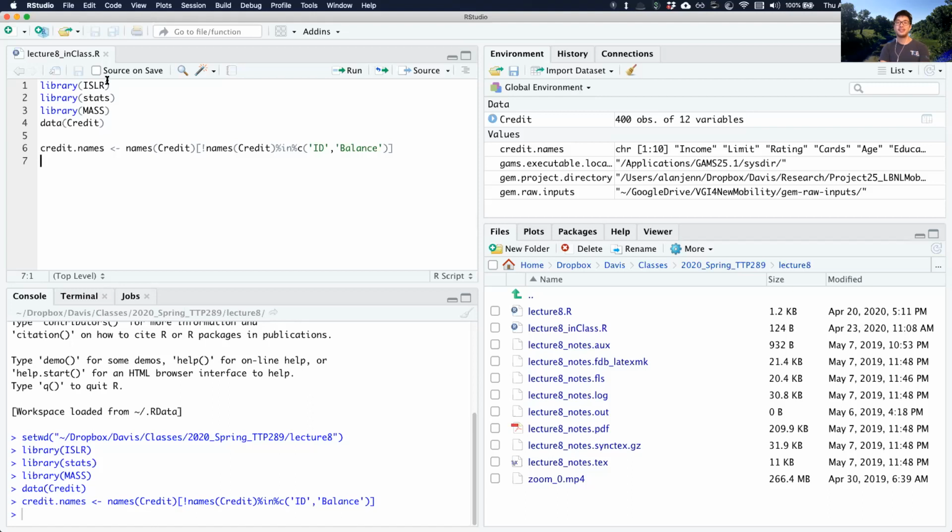And they have a lot of practical data analysis examples and data sets, which we're going to be drawing from today. So I've loaded data called credit.